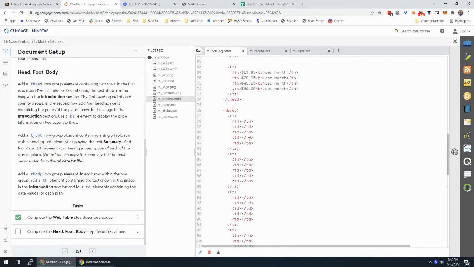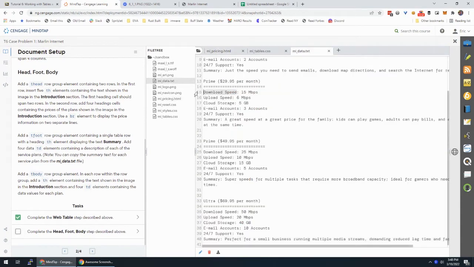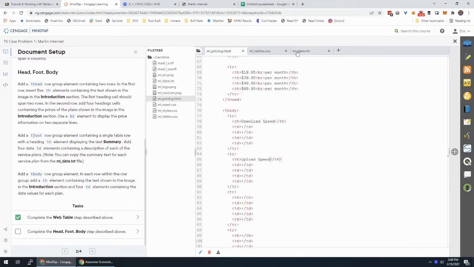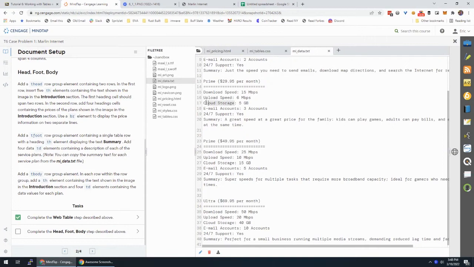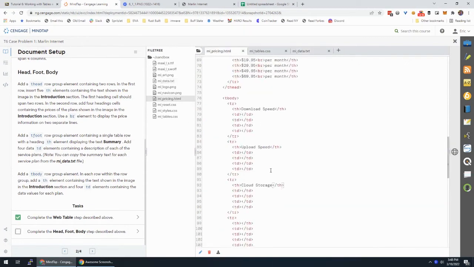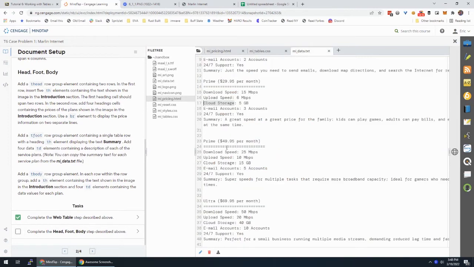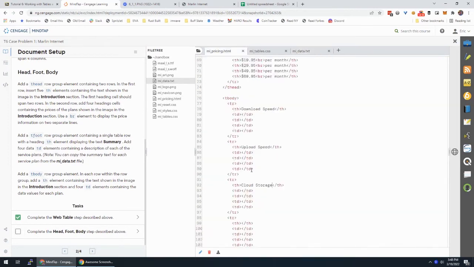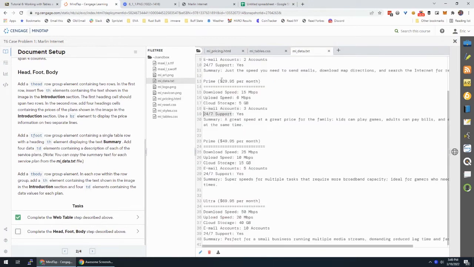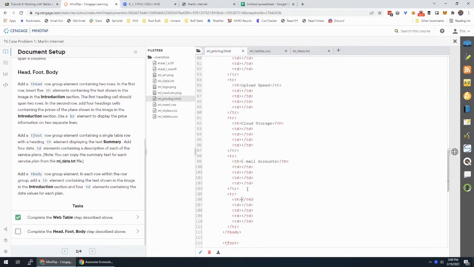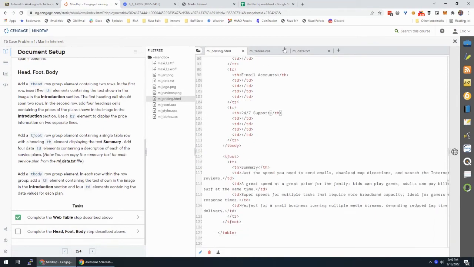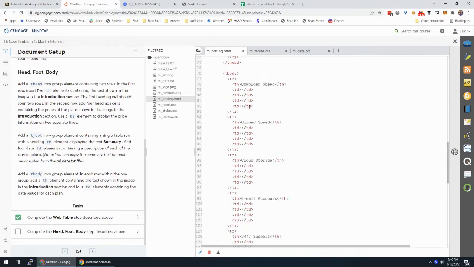All right, heck of a lot of code here, and a lot of it's empty. I'm going to be filling in, if I come back to my data, download speed, upload speed. I'm putting this in the first cloud storage. The first cell, which is a TH in every row, is where this is going. We don't need to do support. If you remember, summary. We don't need to do summary because summary was done here in our foot. All right, so now we need to fill this in.